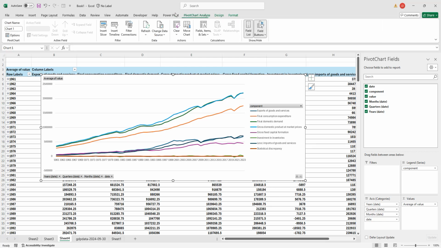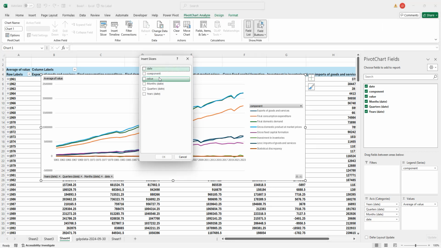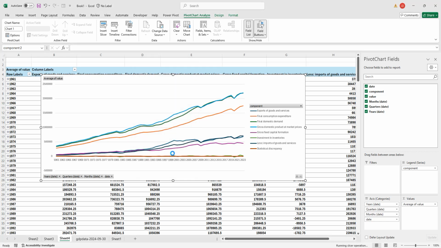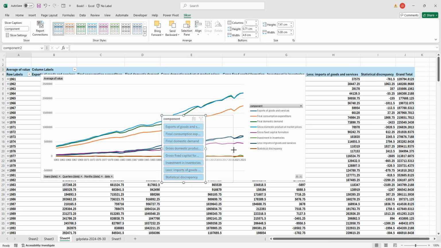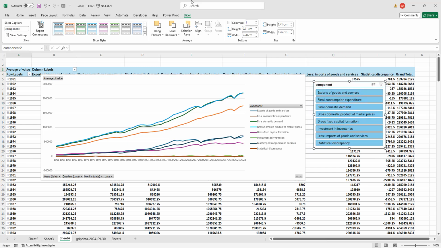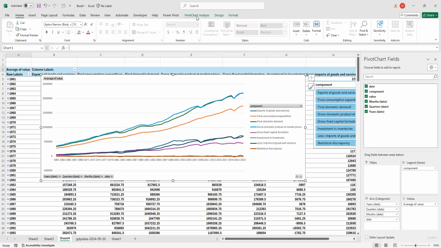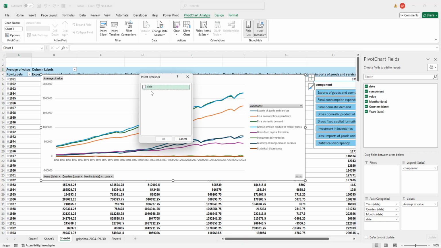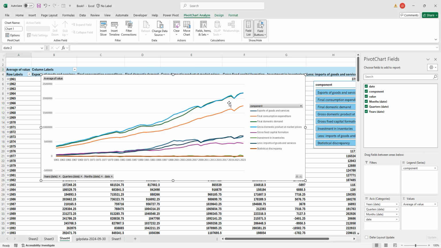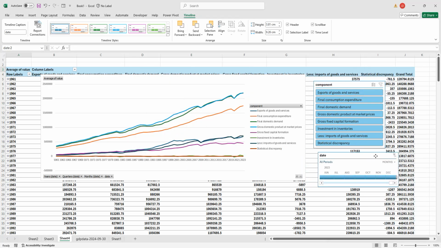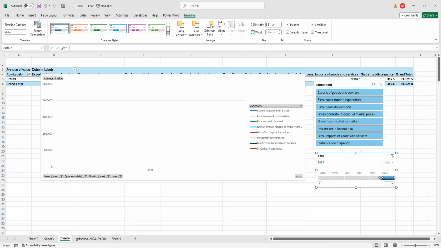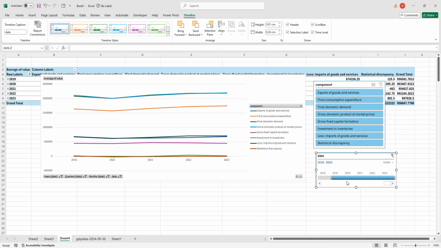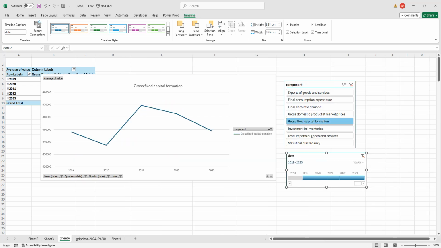Then pivot chart analyze, insert slicer, component, okay. You want to expand it slightly and then place it there. Click on the chart, pivot chart analyze, insert timeline, check date, okay. Move it there and change months to years. Click on 2023, click here, drag all the way. And then now we did say you want to check gross fixed capital formation.